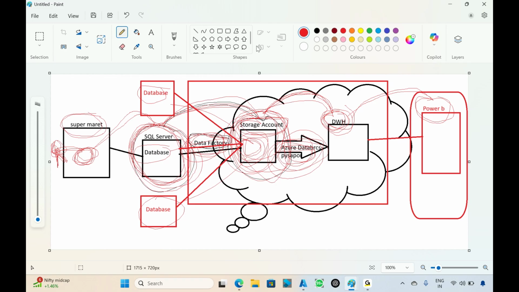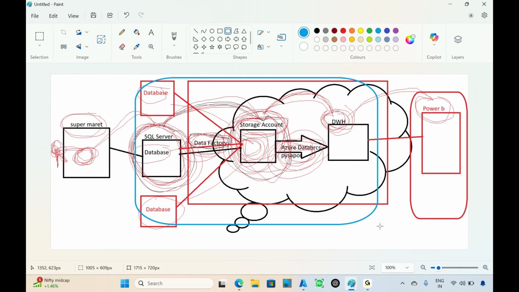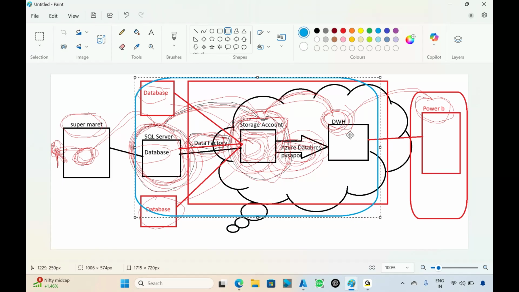Now here you can see, as a data engineer, your role is to take the data you have inside this database, consolidate it and store it in one particular location. Then comes the designing of the reports and dashboards by using Power BI.